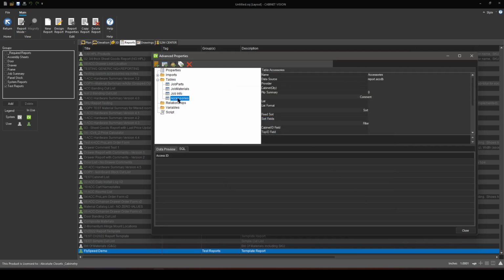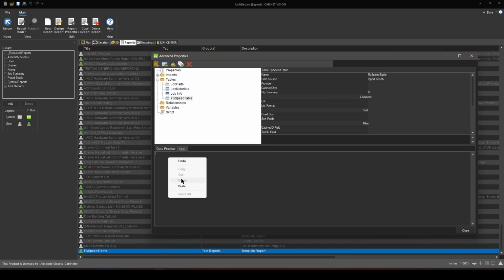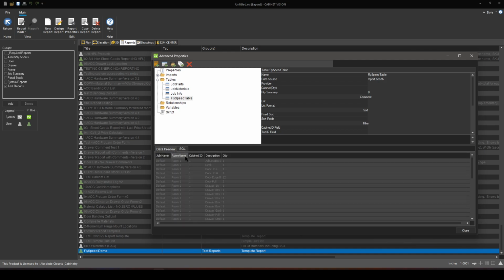So I've got a new table now called accessories. And I'll just call this the FlySpeed table. Delete the SQL that came with it and paste what you have copied from FlySpeed. And then click Data Preview. And now we're getting exactly the same list that we saw in FlySpeed, except we're in Cabinavision. So now we have a table that we've generated with FlySpeed that we've brought into Cabinavision that we can now use within one of our reports.